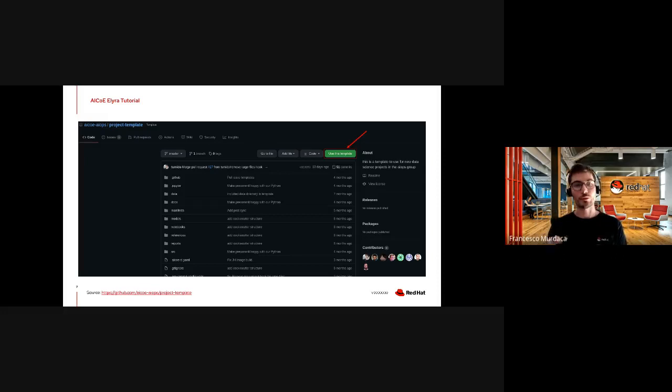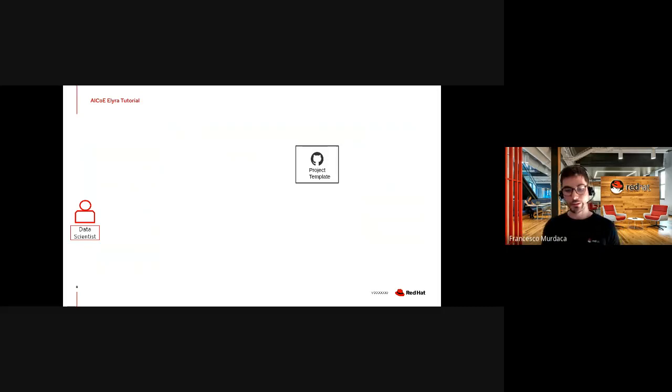And I think Michael, in the next talk, is going to talk about the data science workflows, and I'm sure he's going to mention the project templates too. So now I have my project template. Now I want to have an environment to start working on.